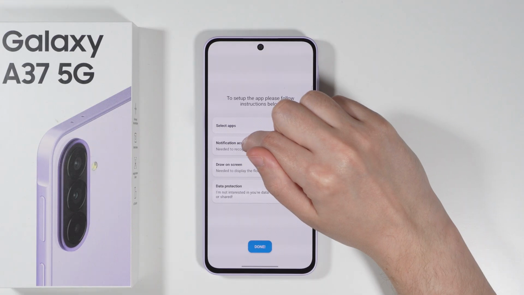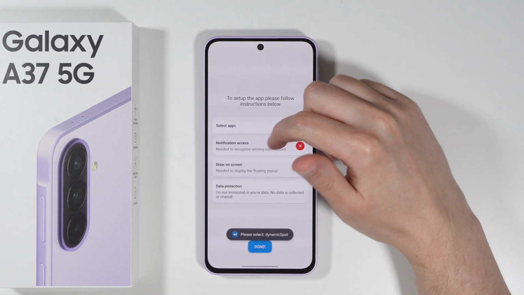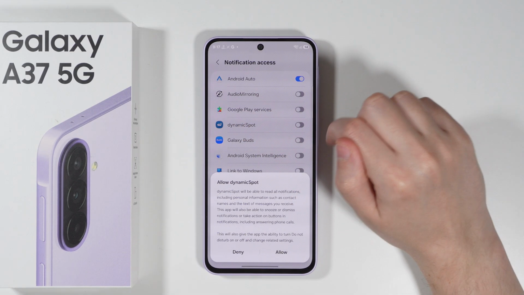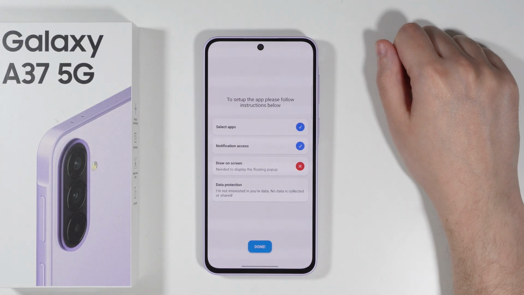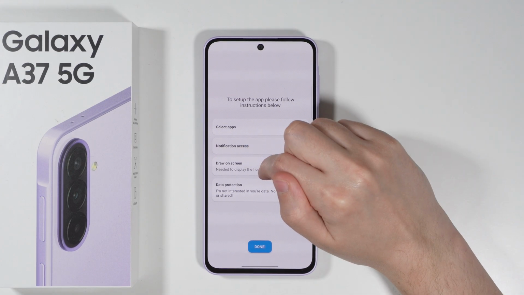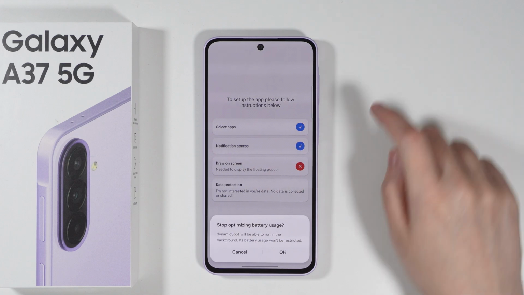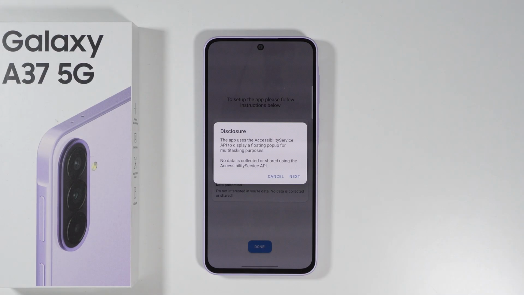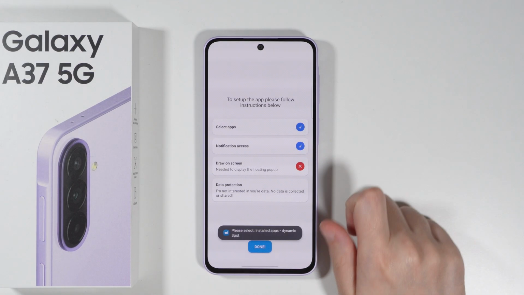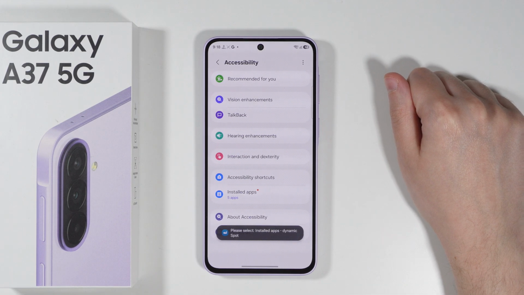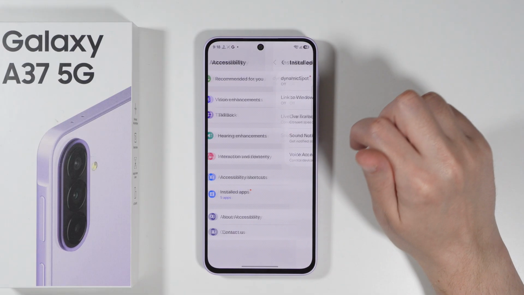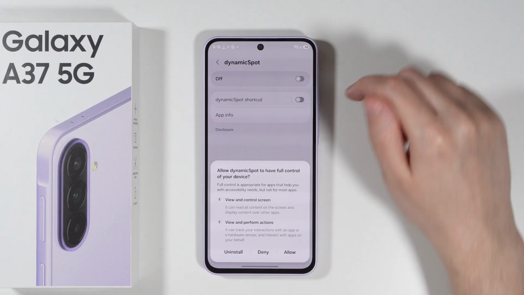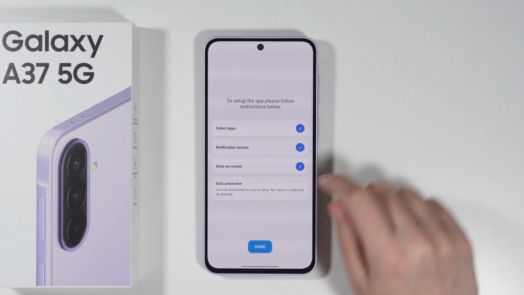After that, we need to tap on Notification Access, so we need to tap on this option, and then over here, once we open this menu, we need to enable Dynamic Spot in here and allow the app the access to notifications. Then we have to tap on Draw on Screen. If you do this, we need to press OK to stop optimizing battery usage, and then one more time, and then press Next. Wait for the next menu to appear. And here we want to go to Installed Apps. You should be able to find Dynamic Spot, and we need to turn it on. Press Allow, and there we go. Now we can tap on it Done.